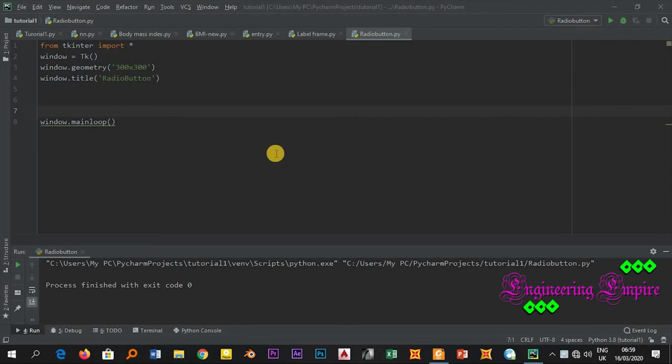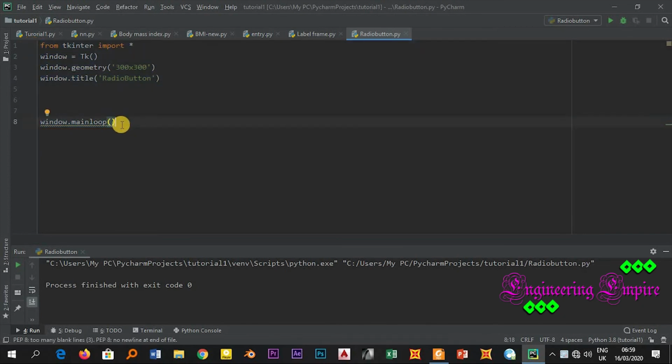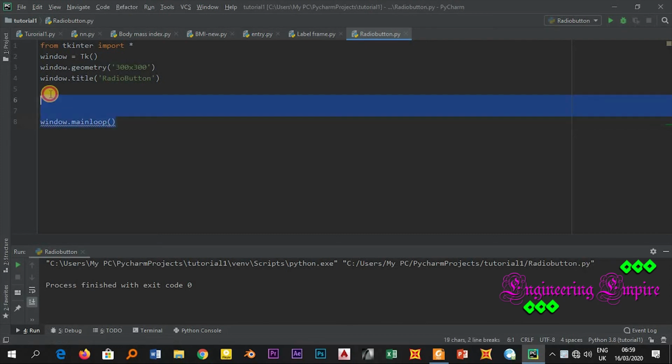Hello everyone. In this video we are going to continue with Tkinter widgets. So here we will see radio buttons. I have created the basic code to create the parent window. If you didn't see the previous videos, please go and watch them to see how to create this simple code.